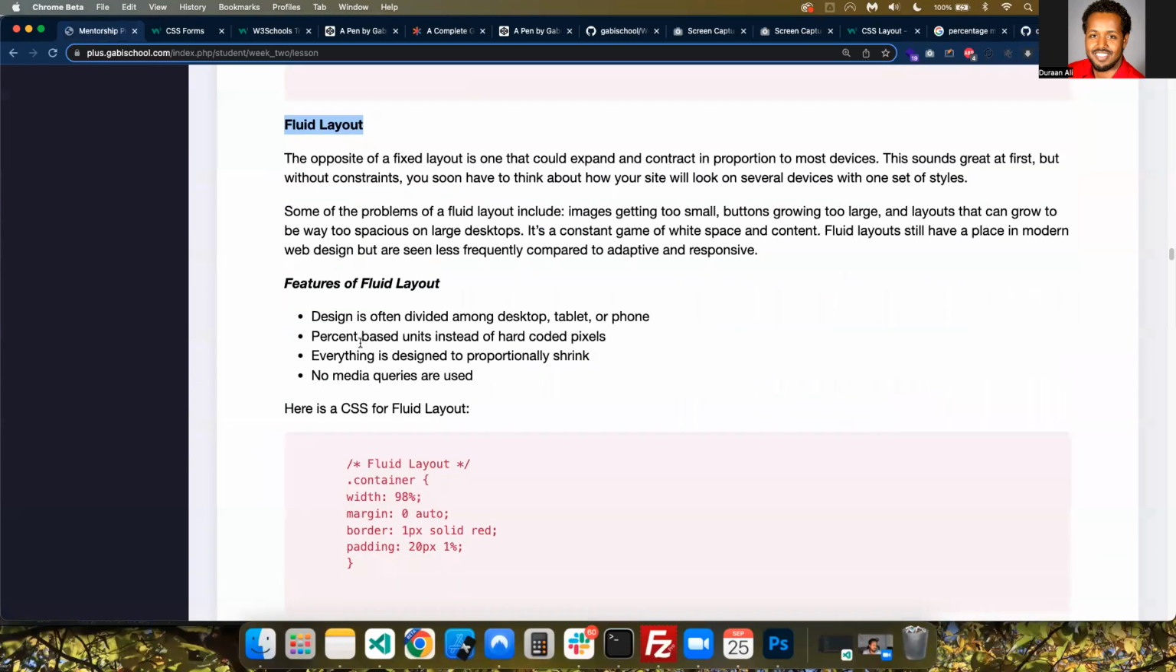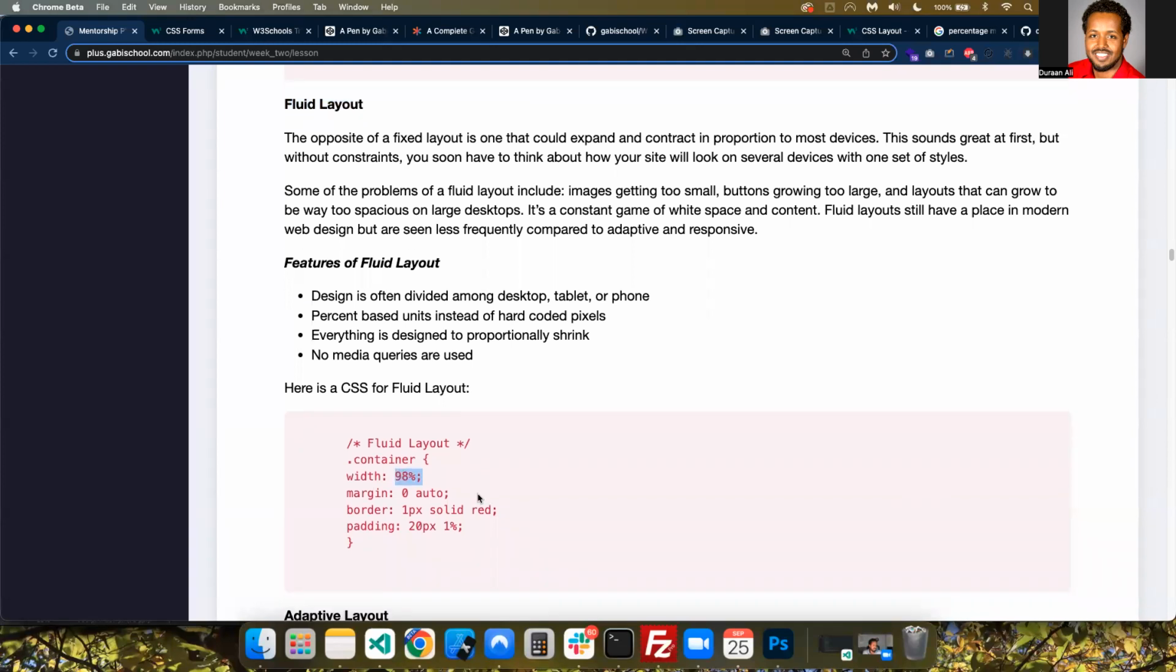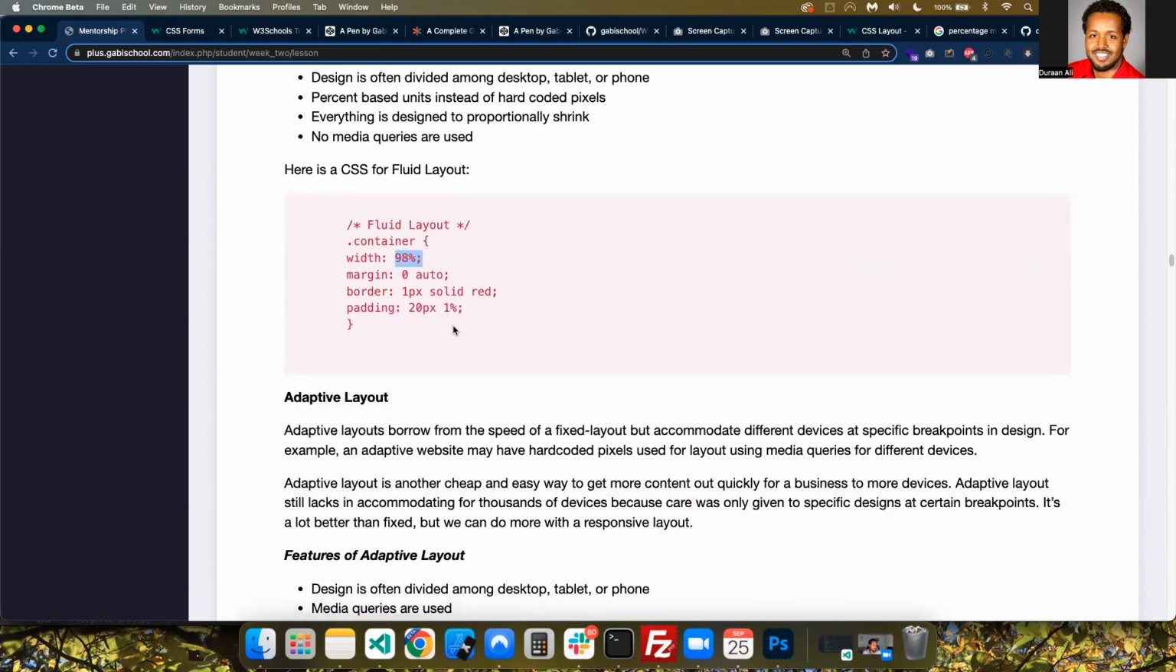We're not going to do fluid. Fluid means you use things like percentages, so 90%, 98%, and that will automatically change the website, but things will just get smaller or bigger. That's it. Things will not change. The navigation will not disappear. Nothing happens, things will just get smaller. The problem with this is the images will get too small or too big. So that's not what we're targeting.